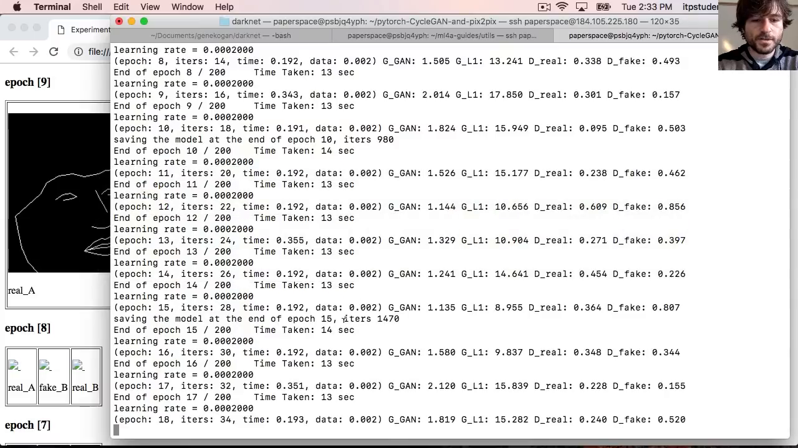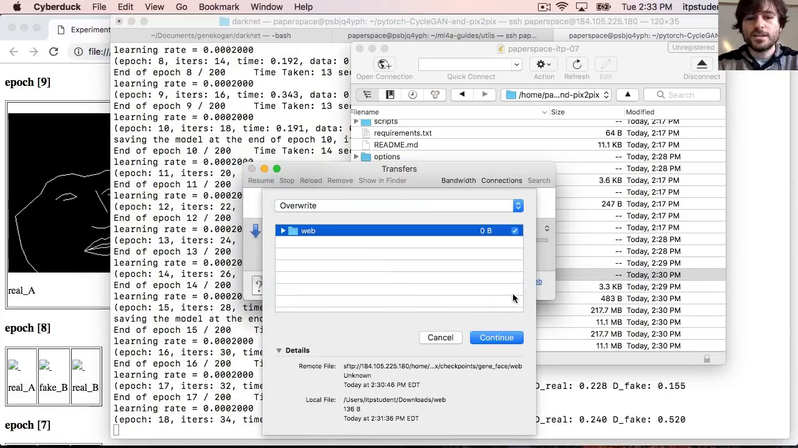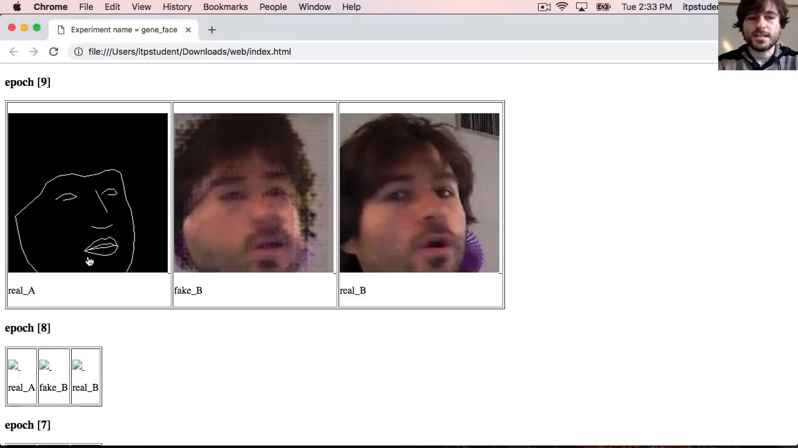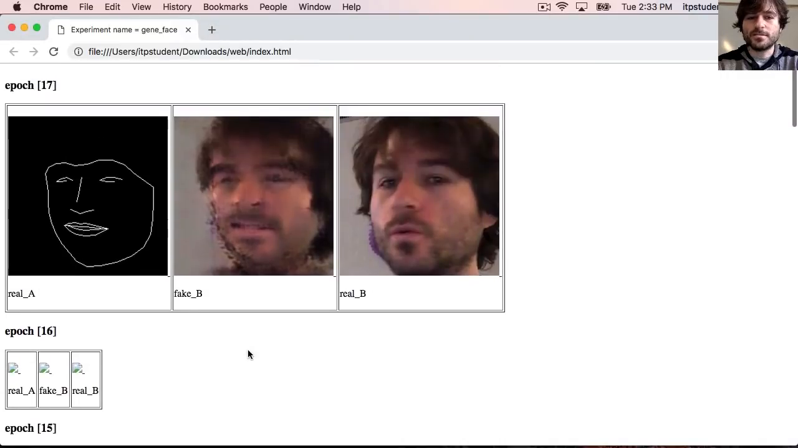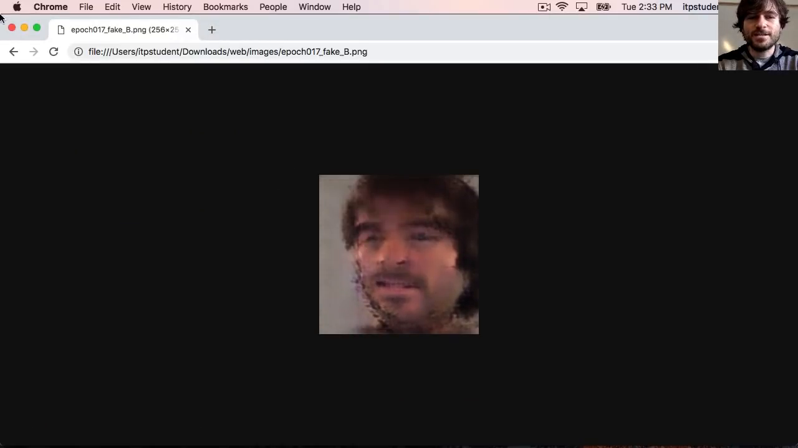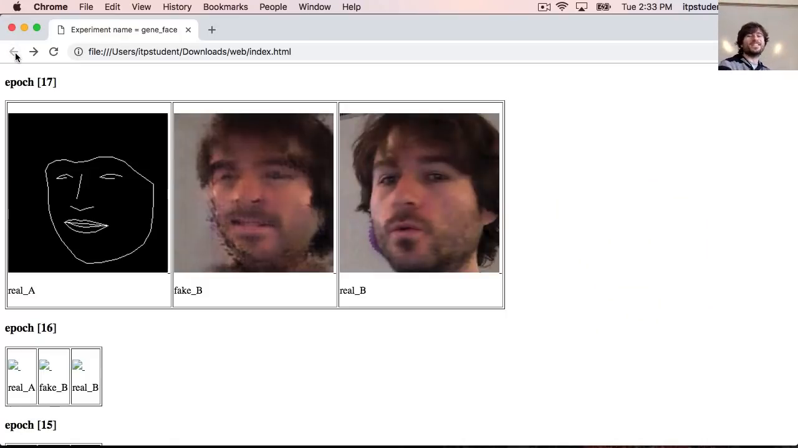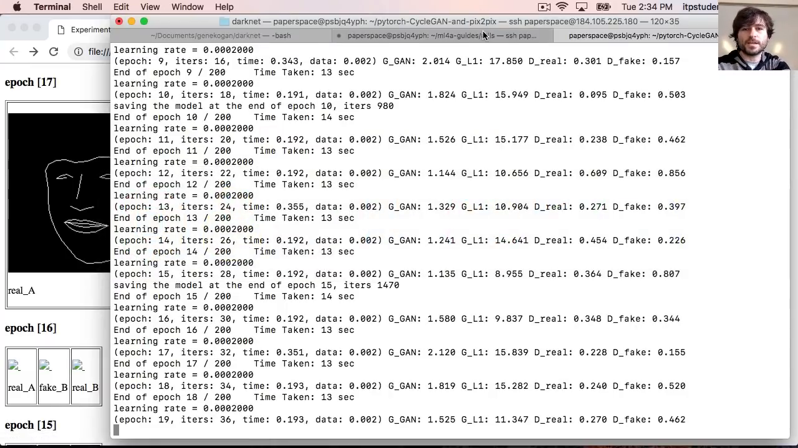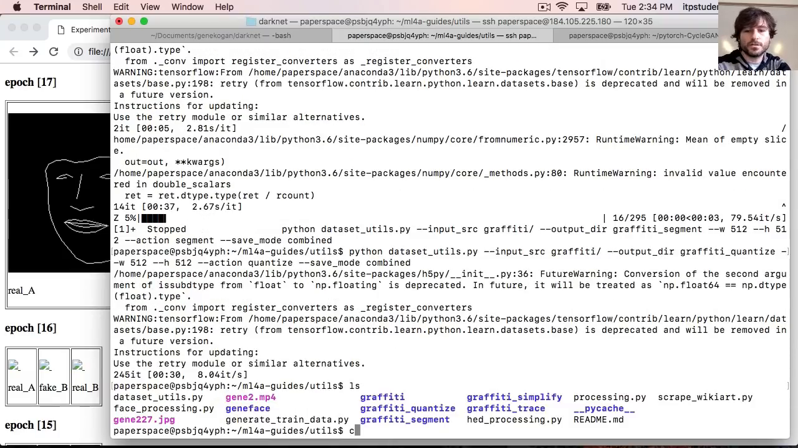Let's just see how it's doing. Okay, 17 epochs. I don't want to let this go for too long, because the point is that this will get better. Hopefully, right? Let's try a different instance. While it's running, let's do this on the graffiti, which one worked pretty well, segmented. It might be interesting to check this out.